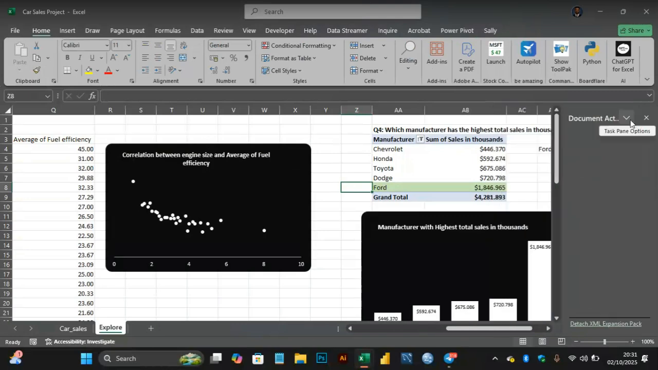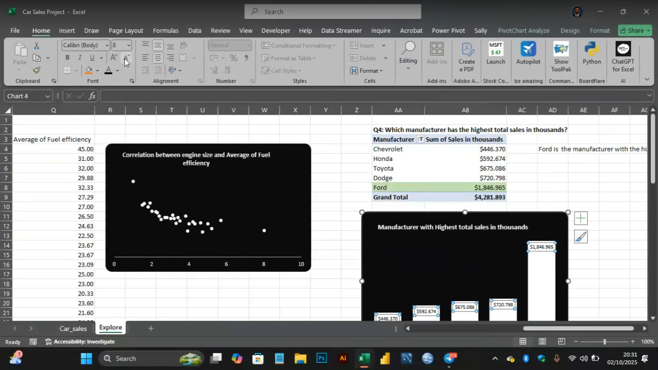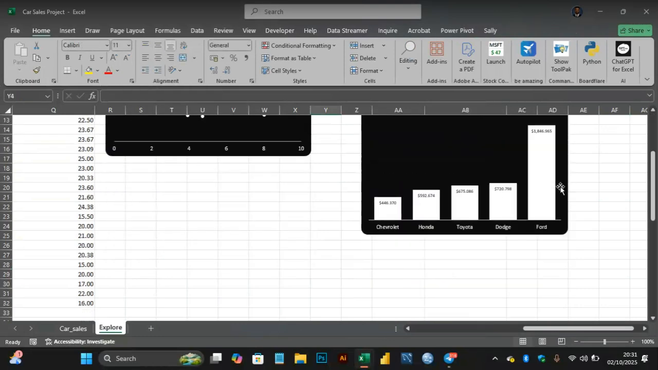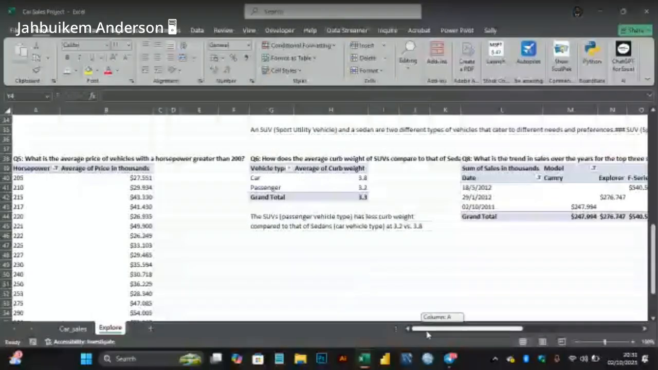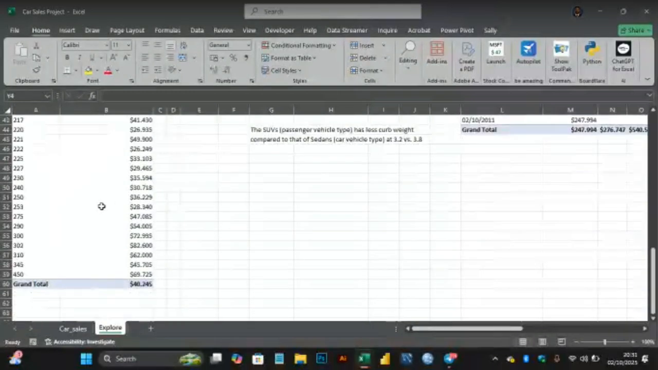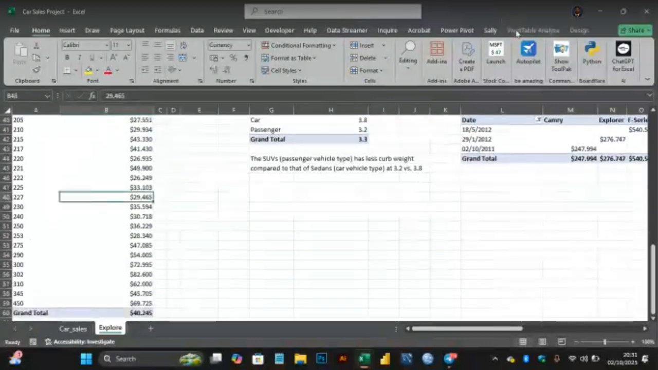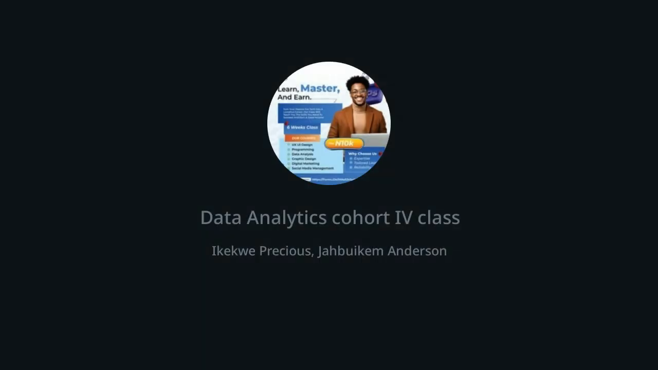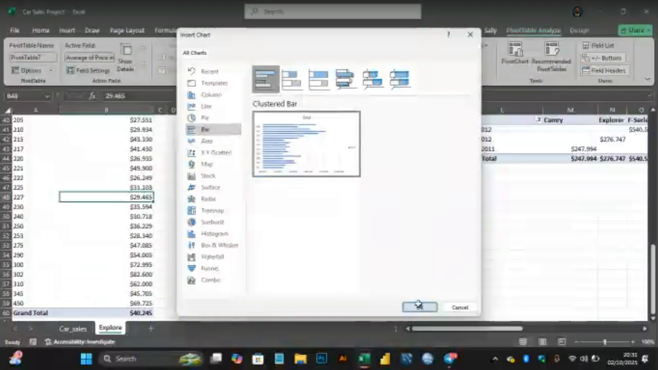Okay, so let's head on. Let's continue with the next. Next is question number 5, which says, what is the average price of vehicles with a horsepower greater than 200? These are all horsepower greater than 200. We are going to still use a pivot chart for this. I want to use a bar chart this time around. Let's just have a change.